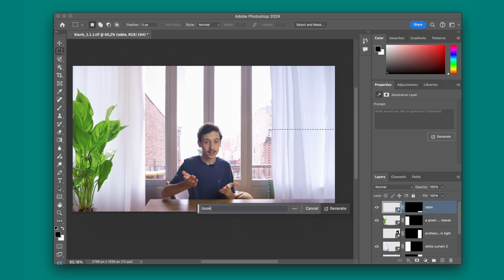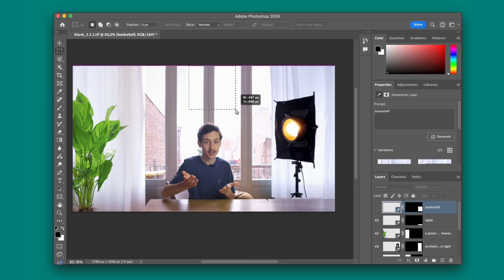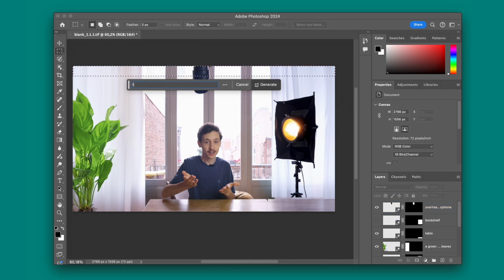Next I did the alternative version with the bookshelf. I also added a microphone at the top here and a truss bar to hold the microphone, and I later added a light also on the truss bar.